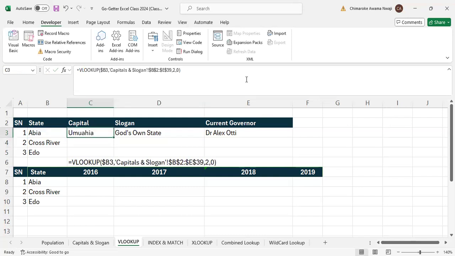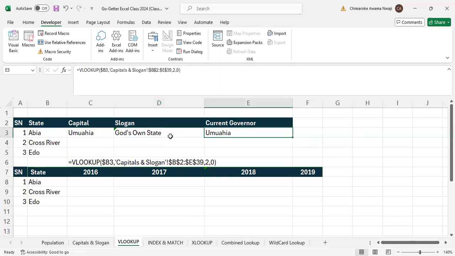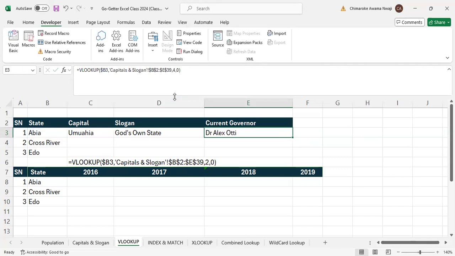That's fine. Now, if I move, it will not be correct. See, everything keeps giving me Uma here. For me to get it correctly, I will need to change this 2 here to 3 because it is at column 3. Now it's going to be correct. For me to make this one correct here, I need to change this to column 4. Now this is correct.